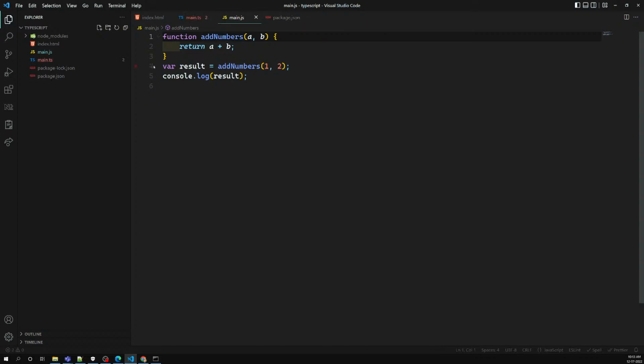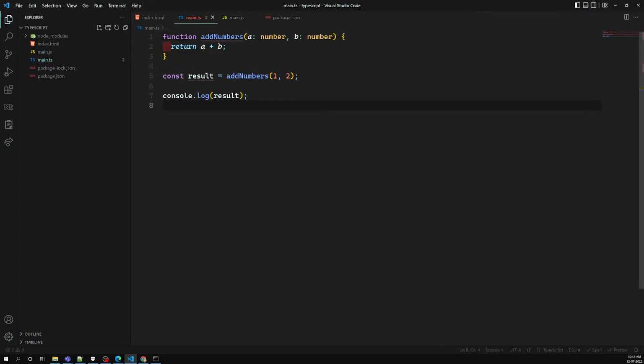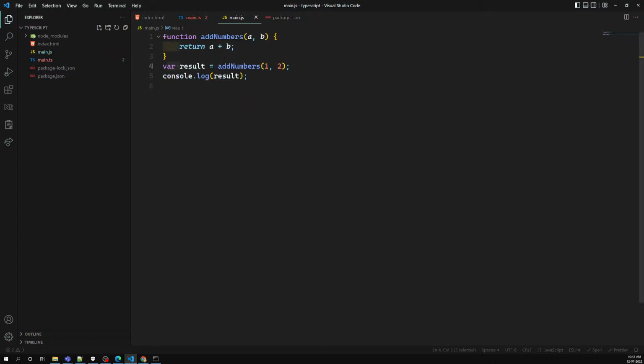This is the compiled code. Now if you try to see here, we are able to see that constant result. The ts file is having constant result, right? So it is converted into var. That means the vanilla JavaScript, not the ES6 JavaScript, so that the code which the TypeScript has compiled to JavaScript, everything will be supported in the older browsers also. That is the main thing you need to understand.